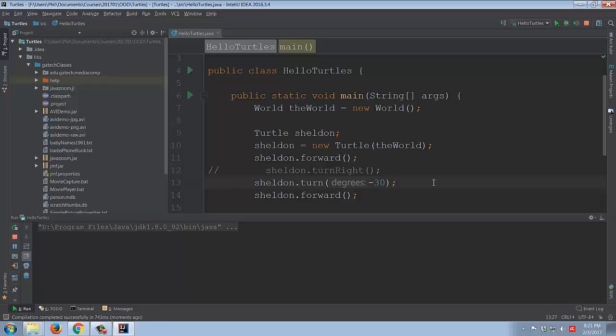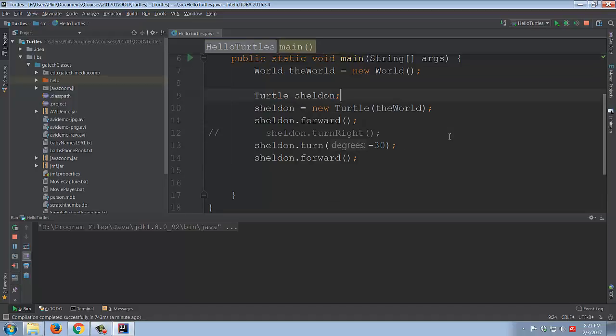Now, we basically have two classes, two objects. Well, three classes, two objects. That is, we have the world class and a world object. We have the turtle class, and then the turtle object, and we do have our Hello Turtles class, although we don't actually have an object of that class.